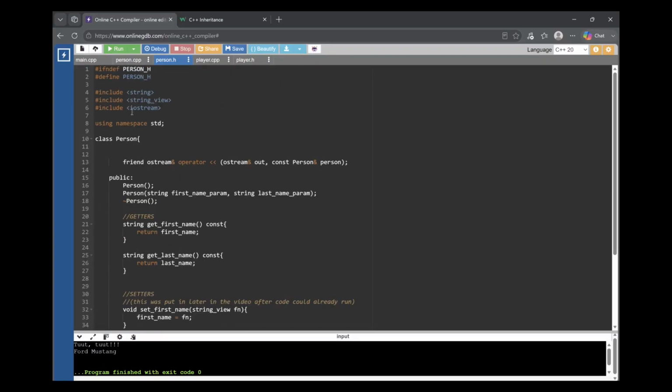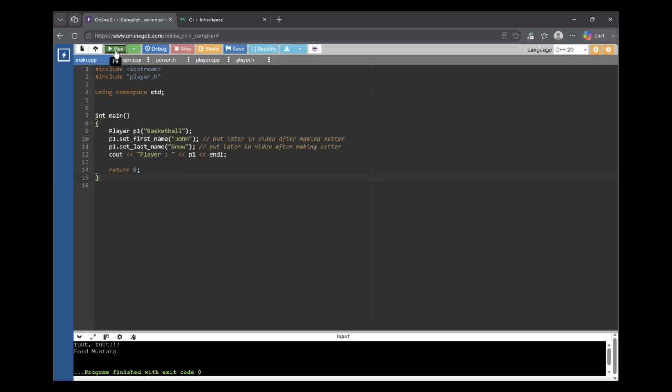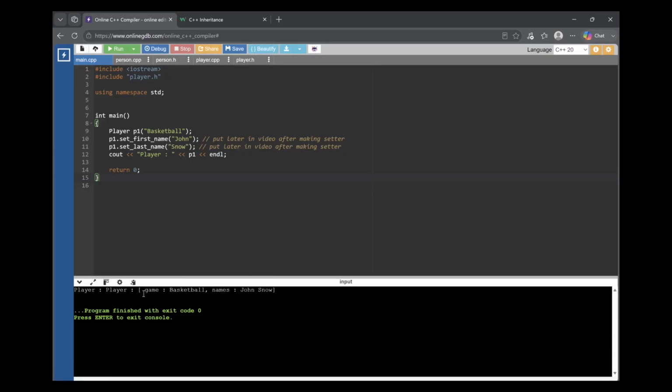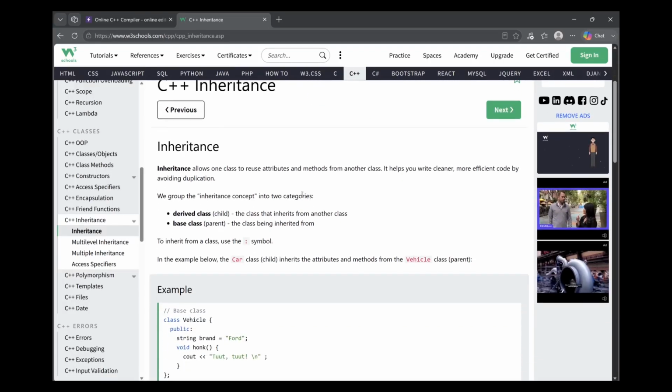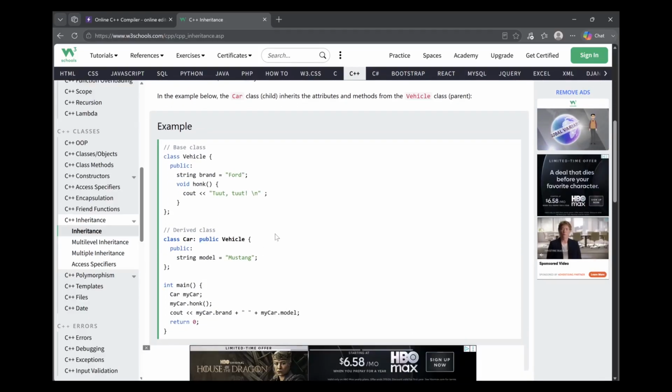And basically just putting in the includes and things like that. But they really don't explain too much exactly how it works. Because the ostream and the operator, I have no idea how that works. They did not really explain it at all. They just put everything in, hit run, and that was really it. So it just prints the player, the game, basketball, the names, Jon Snow, everything like that. Again, it's a way more complicated example for what inheritance is than just this W3Schools example. This is just way better to use, in my opinion.